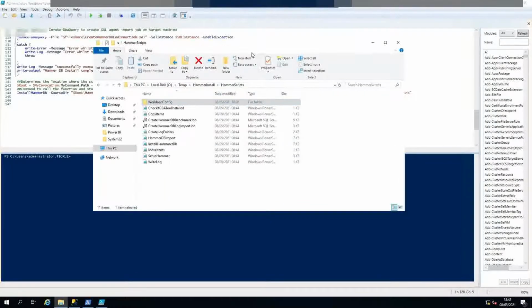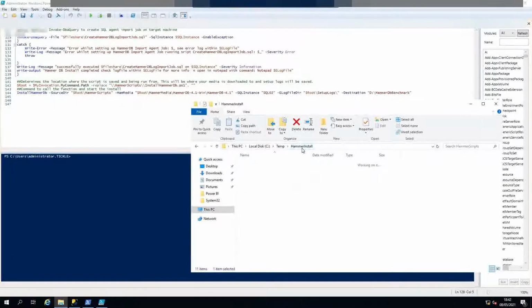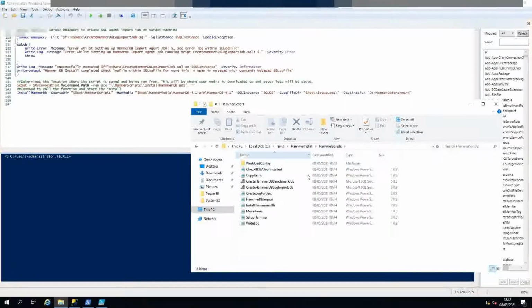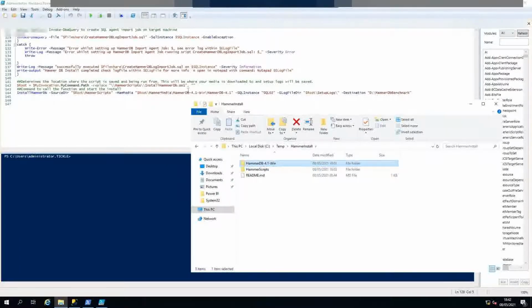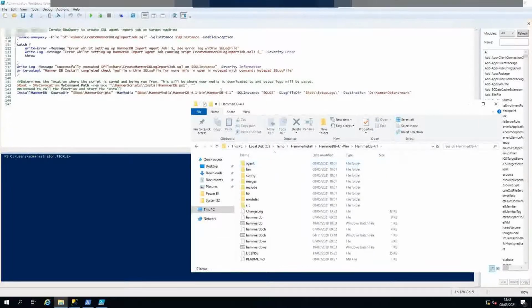So if I just double check that, if I drag that across to here. So in our case, we've got the scripts stored in this script folder here, and it's going to look in the folder above this. So it will go to the HammerInstall folder and then into HammerDB 4.1 Win, HammerDB 4.1, and as part of that it will copy all the executables across to the other machine.